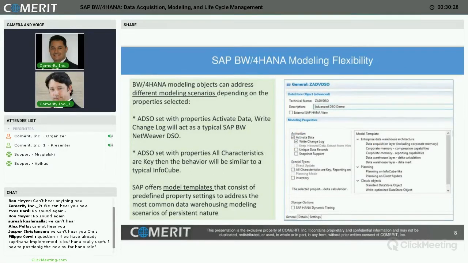I'm trying to actually use the pen and show you guys here. So you have the option of, say, I would like to activate data, like a DSO, when you move data from the new to the active table, and I would like to write a change log. So you have a change log table to actually track what has been changed on the active table, right? So this would be a typical DSO. So this advanced DSO would be acting as your DSO on a NetWeaver BW application.